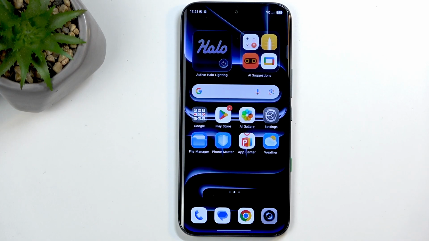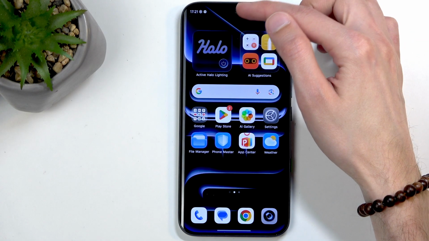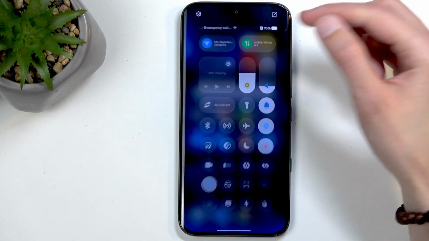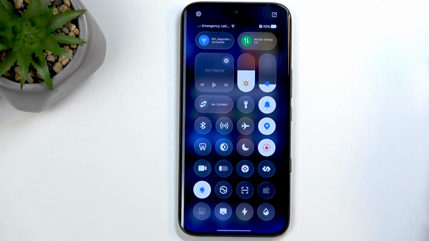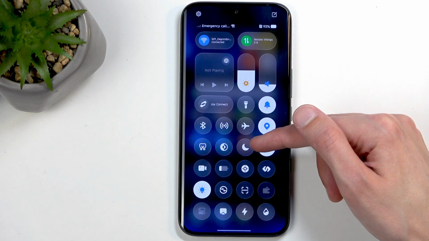So, to get started, you will want to swipe down from the top right side of your screen, which will bring down specifically your toggles. Now, somewhere in those toggles, we should have our Do Not Disturb mode, which I think I can already see right over here as a moon icon.